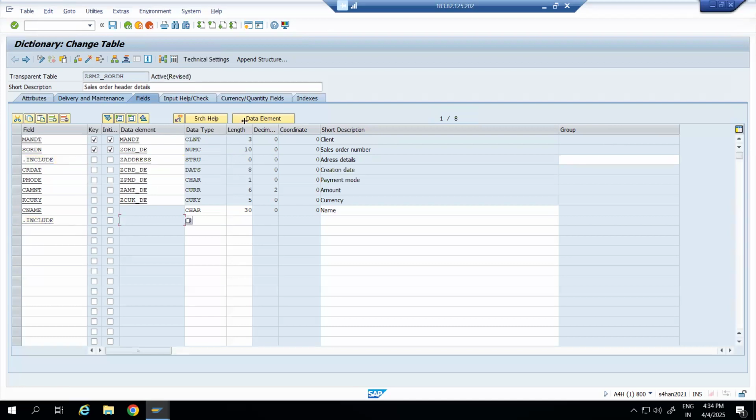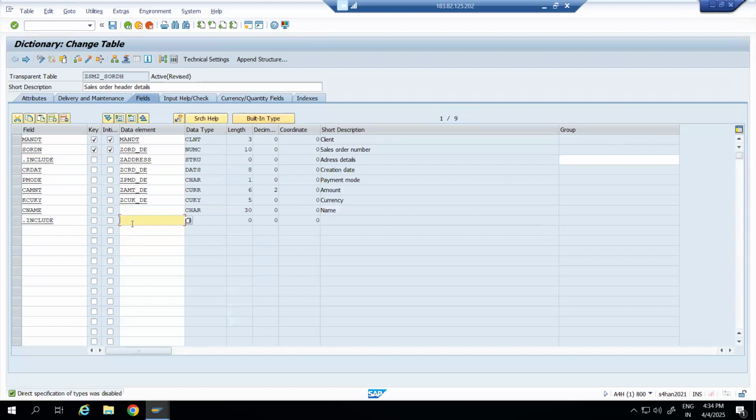And here, let me click on data element. Under the data element, I will write the structure name which we have created in SE11. So manually we can enter it. Either you can use the direct option from the menu bar, or else you can write manually. Under the field, you need to write dot include, and under the data element place, you need to specify the structure name. After giving these two names, press Enter. In this way, we will add an include structure.